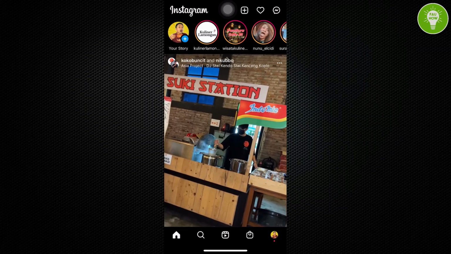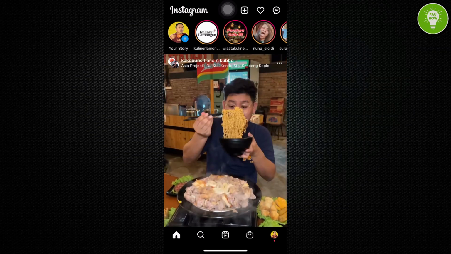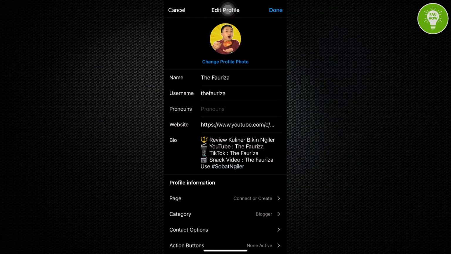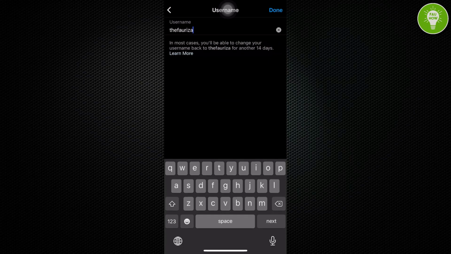After opening Instagram app, just tap your profile picture on the bottom right corner. After tapping your profile picture, then just go to edit profile. You can see your username there and then just tap this. Copy your username.